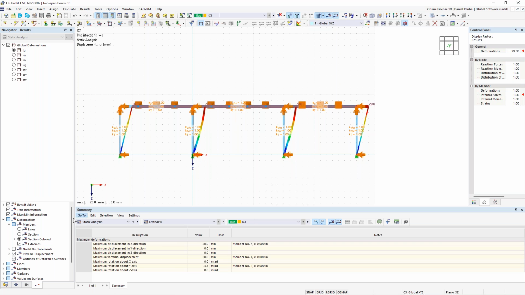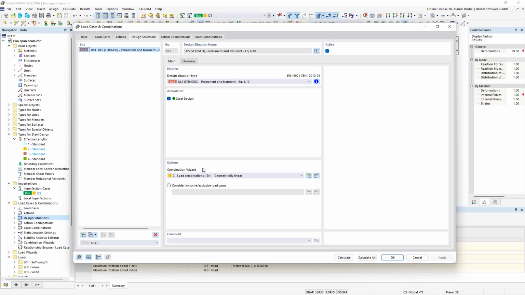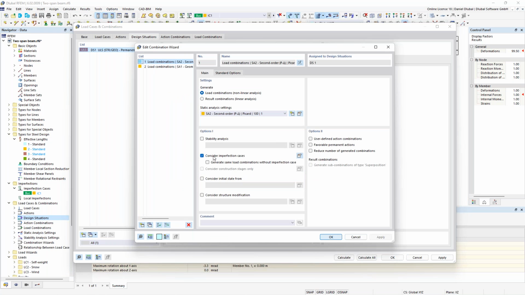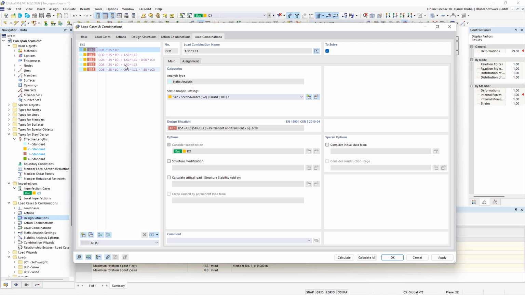analysis. So what I have to do again is I go here to the design situations, right click, edit, and now I want to consider here the second order analysis without any stability analysis, but consider the imperfection cases. I click OK. Now let's take a closer look at the load combinations. And here we can see these load combinations, which consider the imperfection. And this is the way I want to have it. So I click calculate all.